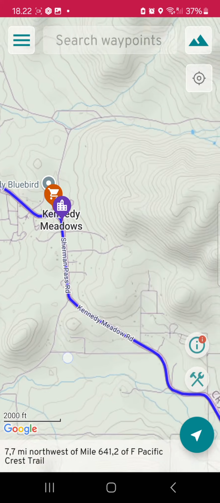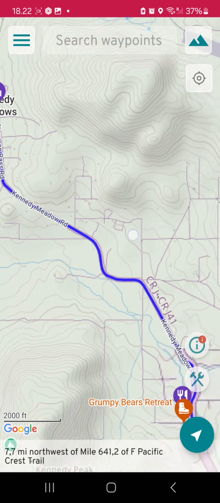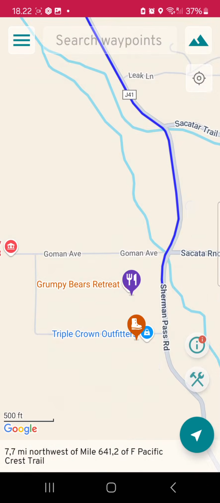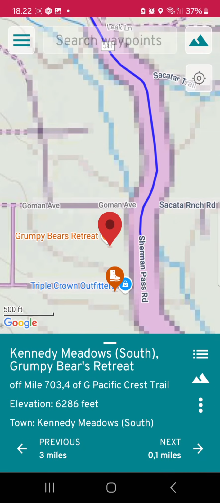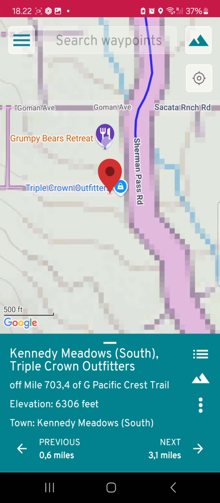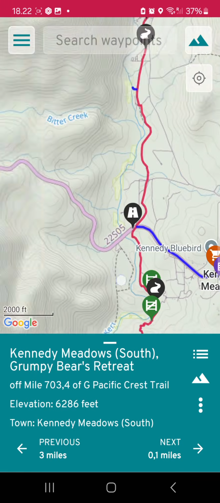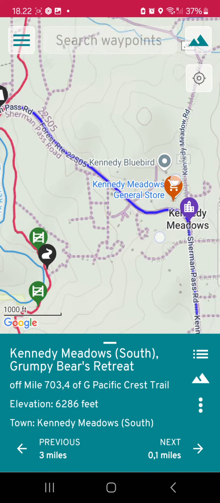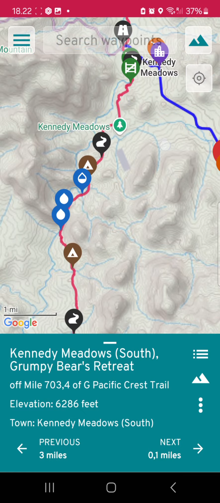The blue line you see here is like a side trail, or like a road. Down here we have Grumpy's Retreat, and we also have Triple Crown Outfitters. And I'm pretty sure up here Two Foot Adventures also has something. Anyway, this is one way to look at a map.